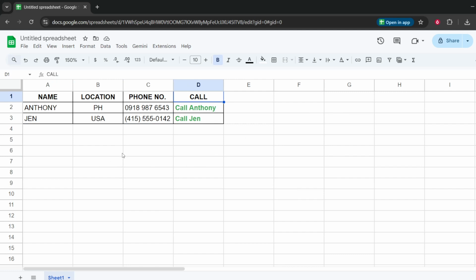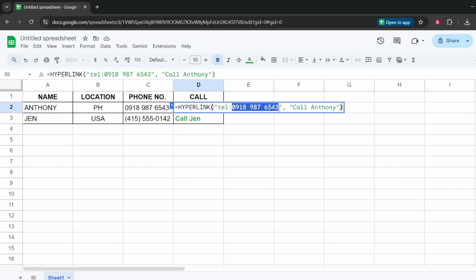Here's the magic formula. Click the first empty cell in your call column and type equals HYPERLINK open parenthesis. Inside the first set of quotes, type tel, then a colon, like this, tel:. Immediately after that, you add the actual phone number. If the number lives in a cell, you can reference it right after tel:. So the formula points to the number in that row.